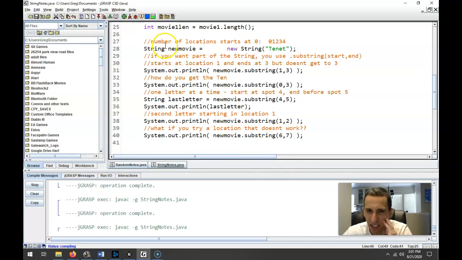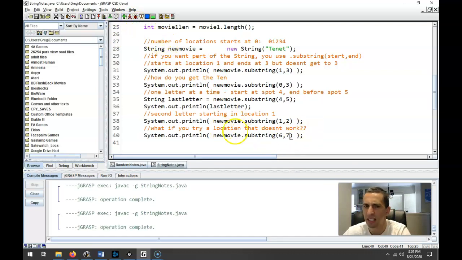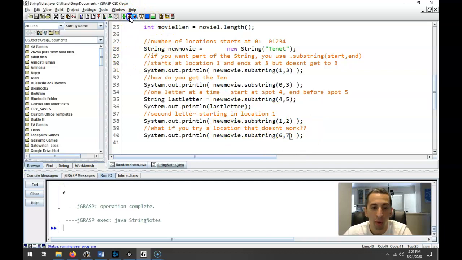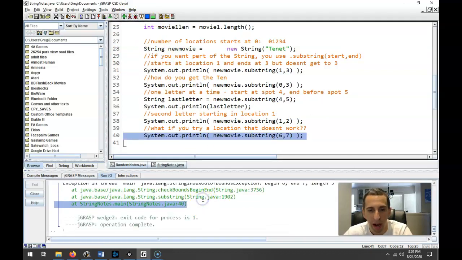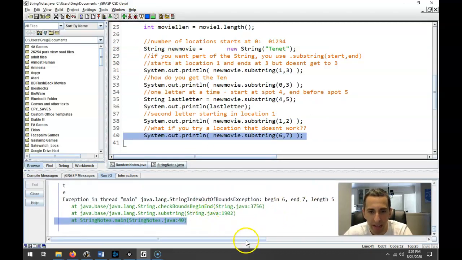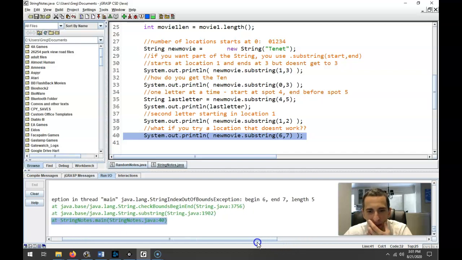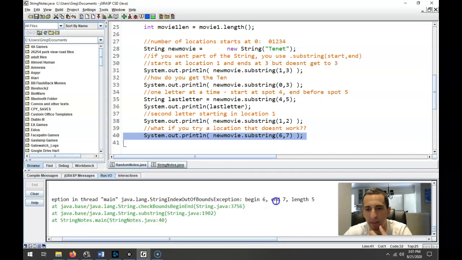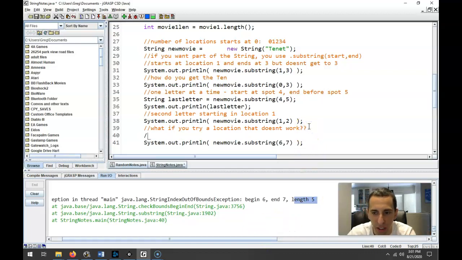And what you'll see is this actually compiles. Java sees this as legal code, but when you try and run it, it'll actually crash the program. It gives you this error right here and says string index out of bounds is 7. You begin at spot 6, you end at spot 7, but the length of the string is only 5. So that's telling you what the error is. So this crashes when you run.